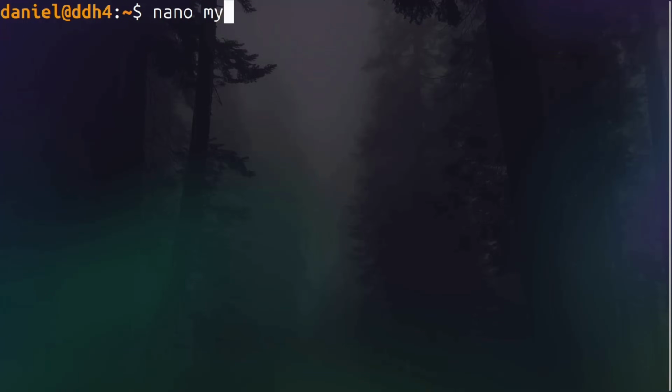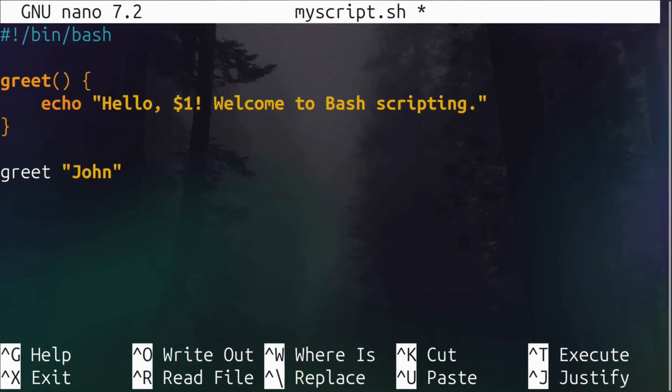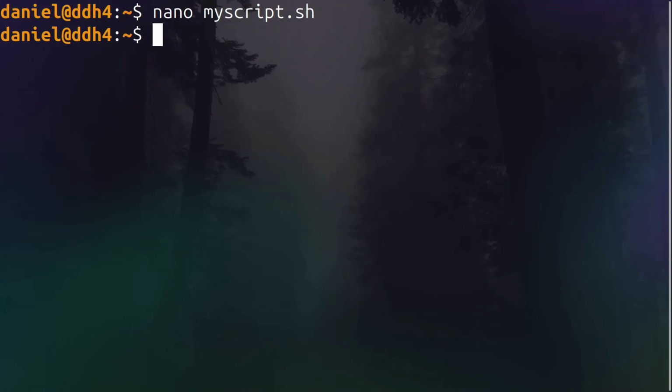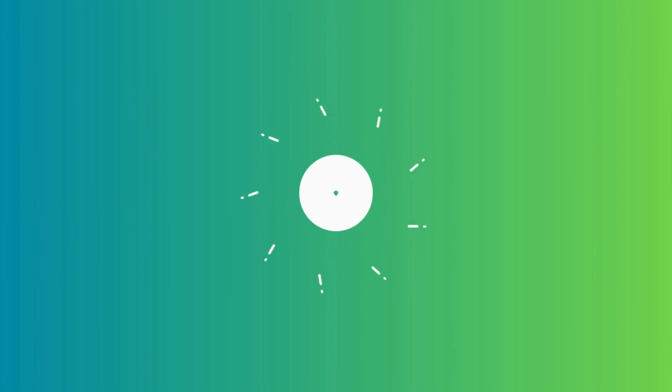Functions allow us to reuse code and make scripts more readable. Here's a simple function in bash. The $1 takes the first argument, so this prints hello, followed by the first argument, John in this case, welcome to bash scripting. This is just a basic example. We will get more into functions later, and we'll see how they can help organize scripts and make them more powerful. Now, it's time to apply that knowledge with real-world task automation.